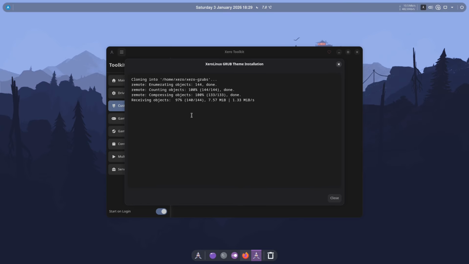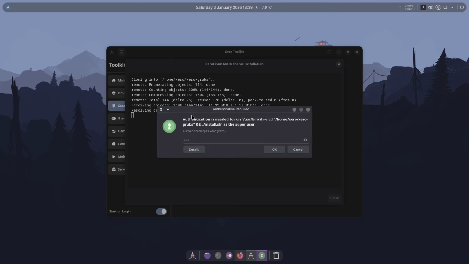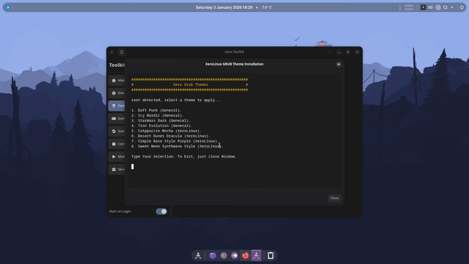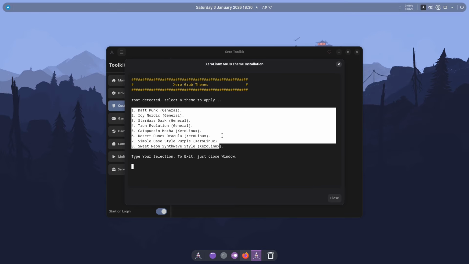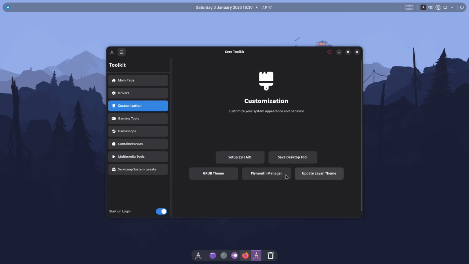I got like 8. It's going to prompt you for a password. Yeah, I got 8. You can select whichever one you want to apply. I don't have any previews, so apply and test. It's up to you. I'm not going to do it right now.